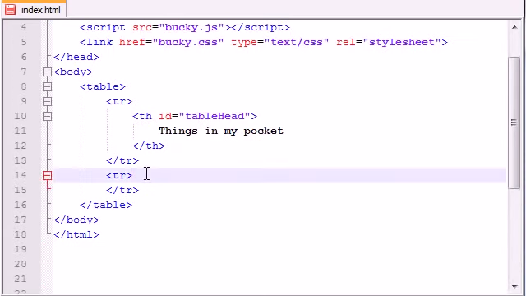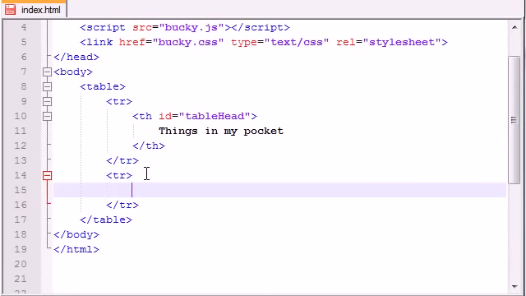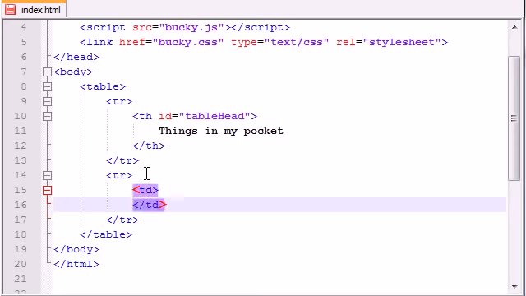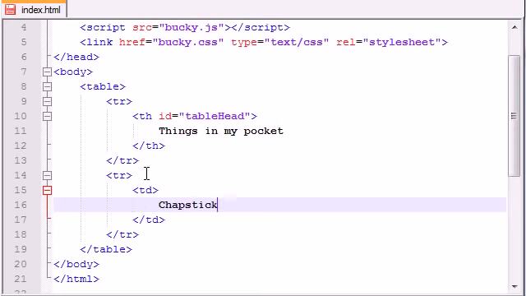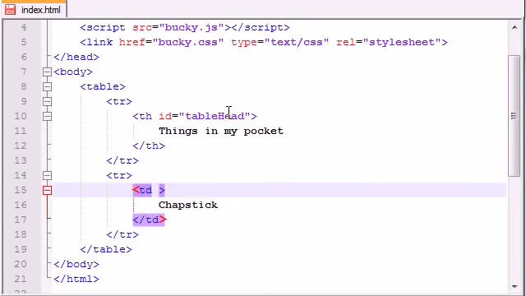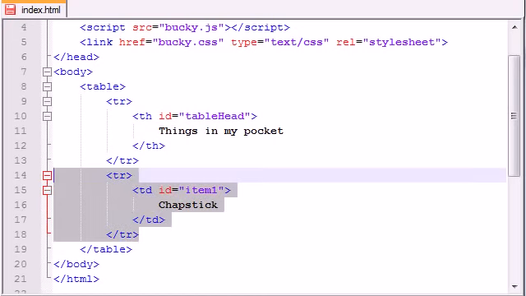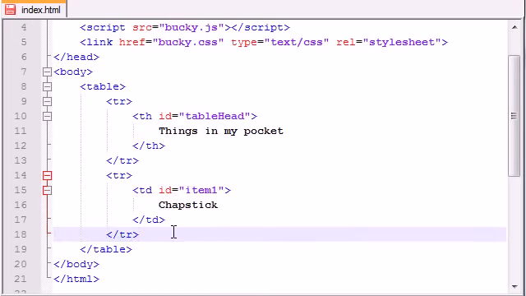Looks pretty good. So in this row, I'll just go ahead and write the name of something in my pocket, like, I don't know, what can be in my pocket? What do I have in my pocket right now? I have chapstick in there. Alright, so this ID is item 1, and we'll just go ahead and copy this row and make item 2.